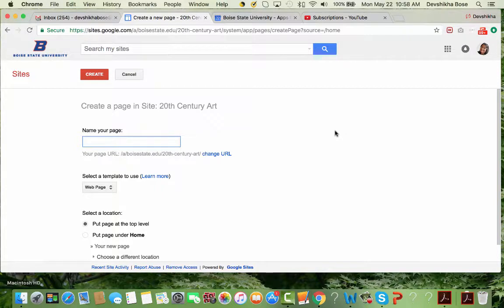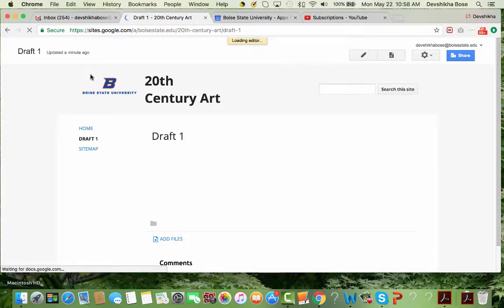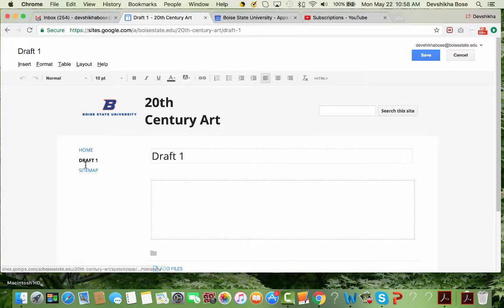And then we can go ahead and name that page. So I'm going to name this page Draft 1. And then I'm going to put it at a top level. And then I'm going to just click on Create. So see how a Draft 1 section was created on the left-hand menu of your Google Sites. I'm going to go ahead and save this.